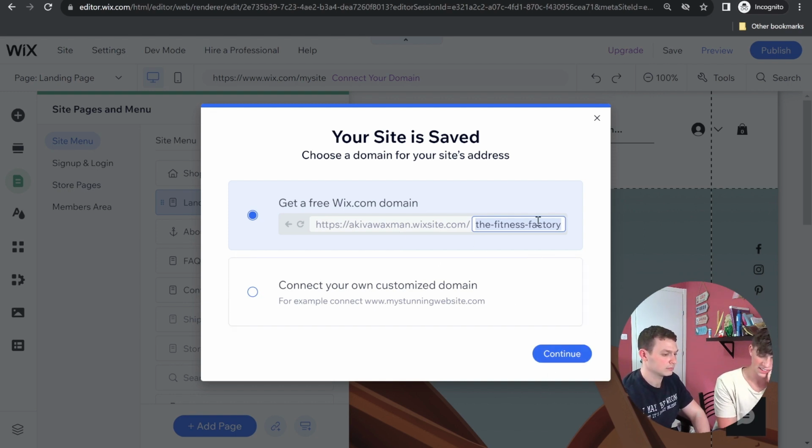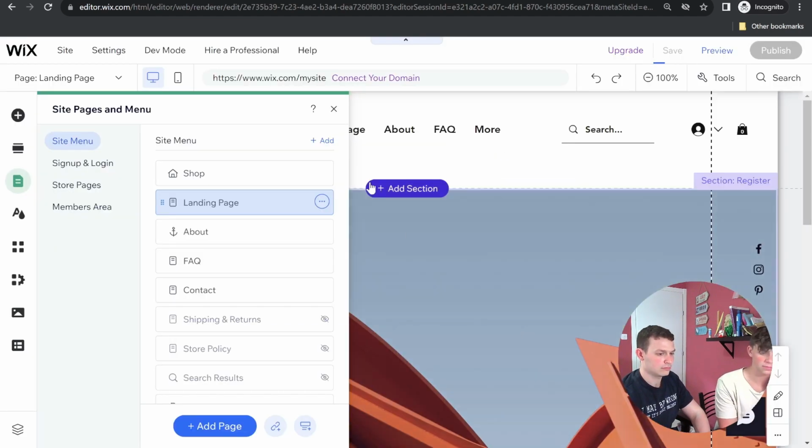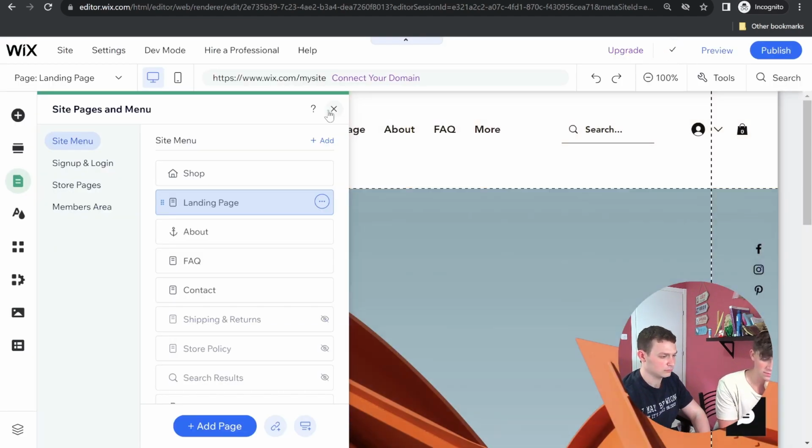I don't need to change that, right? That looks great. Yeah. Business Factory. Continue. Okay. Yeah, you might want to change the name of this. So now it says landing page. I would change it to just say home.